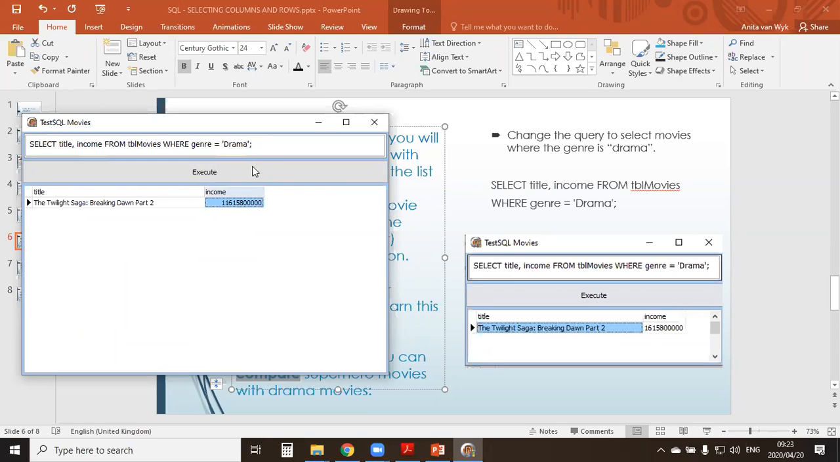Okay. So as you see, you don't always have to retype the whole entire SQL statement. What you can do is you can copy and paste and just change your criteria or your fields, etc.